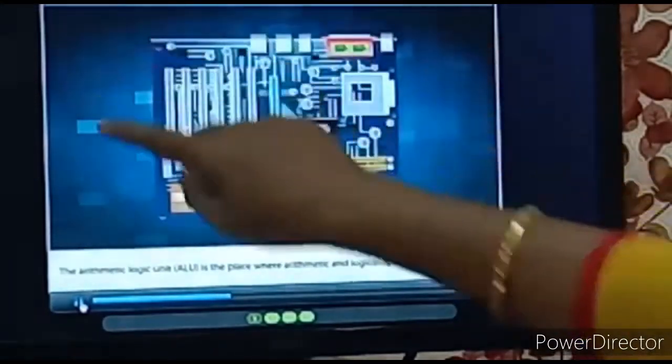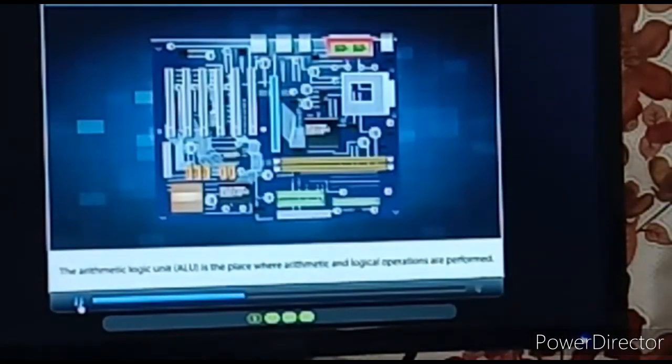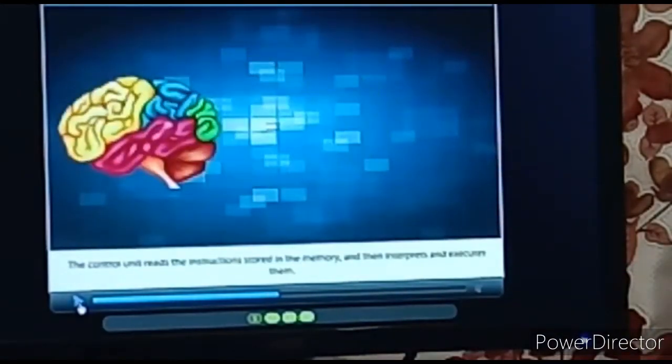So the next one is the arithmetic logic unit. This is the place where the arithmetic and the logical operations will be performed in the computer. Okay, this is the ALU. Next, this is the control unit.